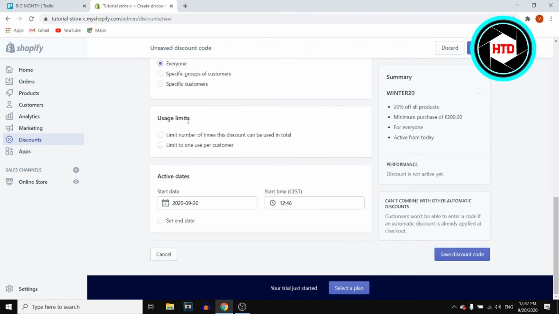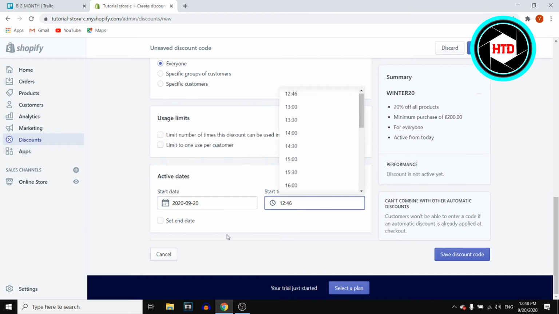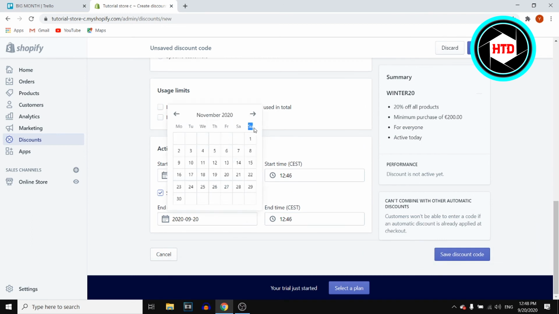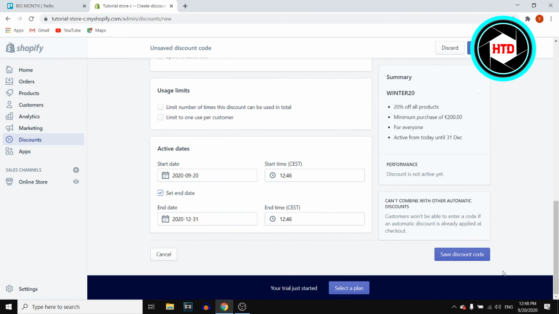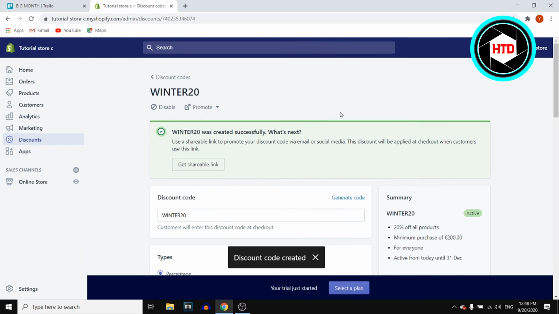So you can do usage limits. You can then also choose the date. So start date, which would be today, right now. Set end date, for example. Let's say that I want to end this at the 31st of December. You can do that. And then all you need to do is click on save discount code right there. And that's how you can save a discount code.